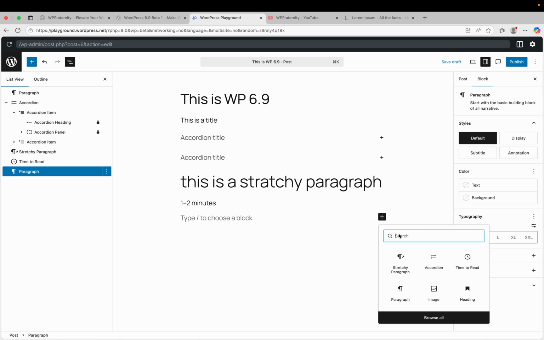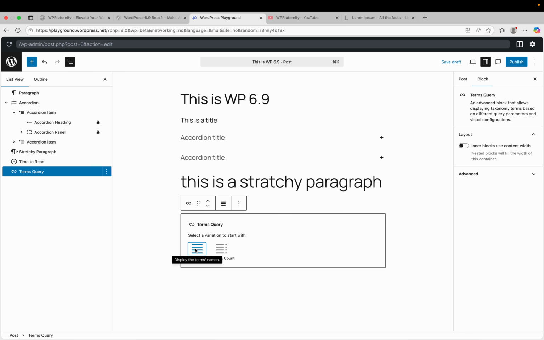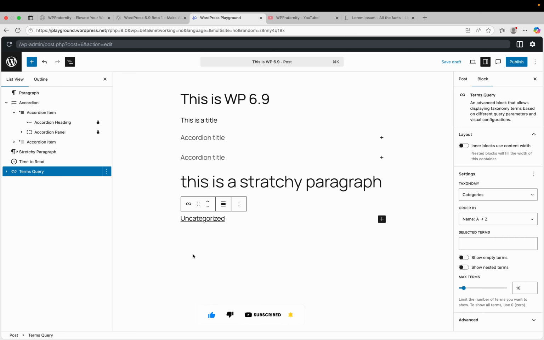Let's click on this plus icon again and search for terms. So this is the terms query block, and we can select the variation to start with. We can configure the name, or we can enter the name and count. For now, let's configure the name. In here, the terms query block lets you display a list of categories, tags, and other taxonomies, any custom taxonomy.